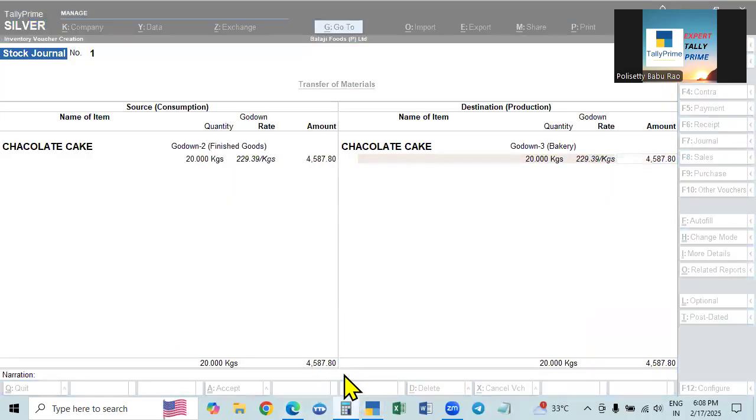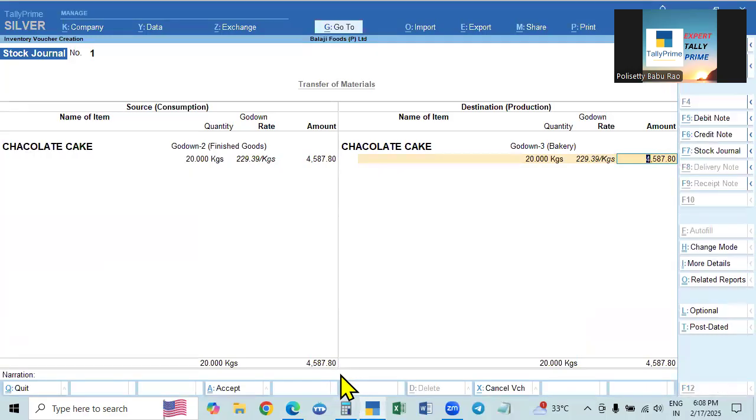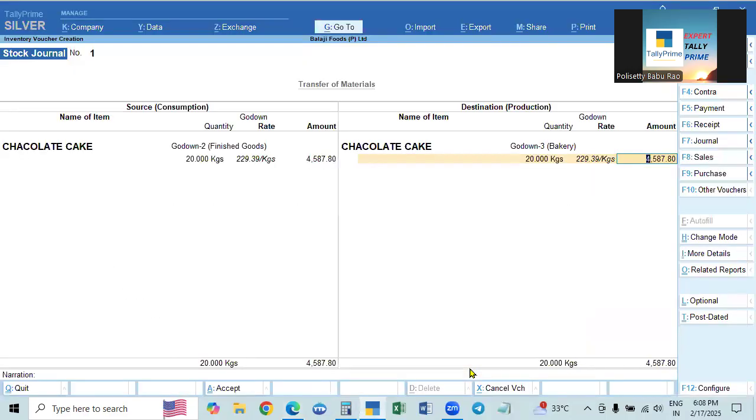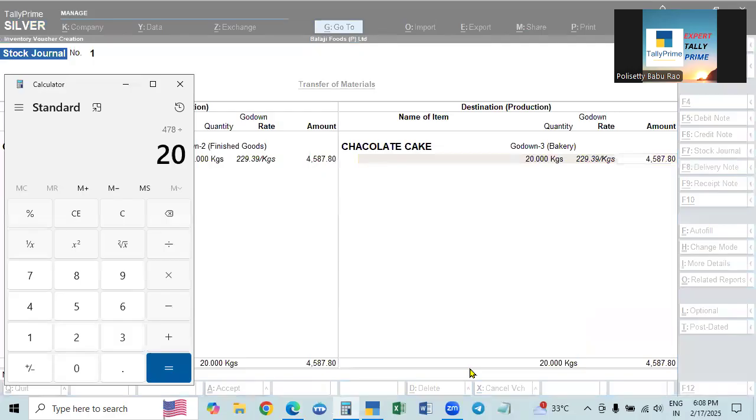So 478 rupees is for how many kgs? We transferred 20 kgs. So 478 divided by 20 is to be added per kg, and 478 is to be added to the total amount. So the total amount will be 4587.80 plus 478, so the total cost will be 5065.80. Divided by 20, this will be 229.39 plus the extra expenses.